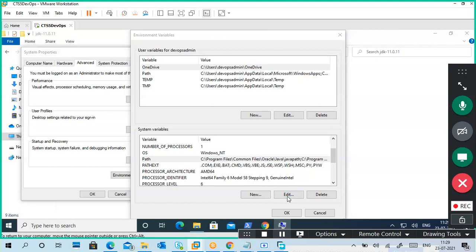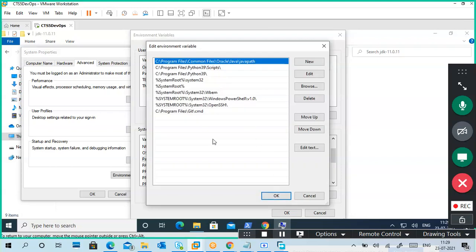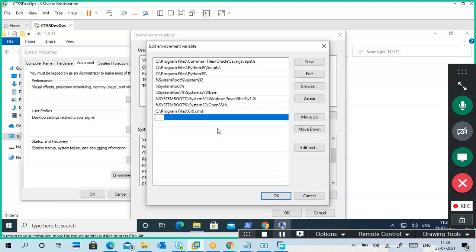Okay, edit path, edit. You can mention like this: new, percentage Java underscore home percentage slash bin, small letters bin slash bin, like this you can mention.